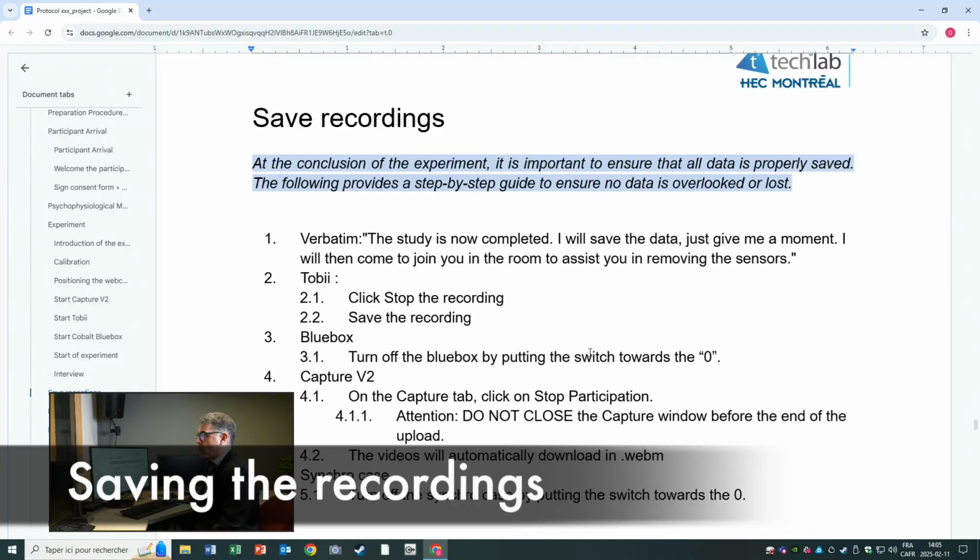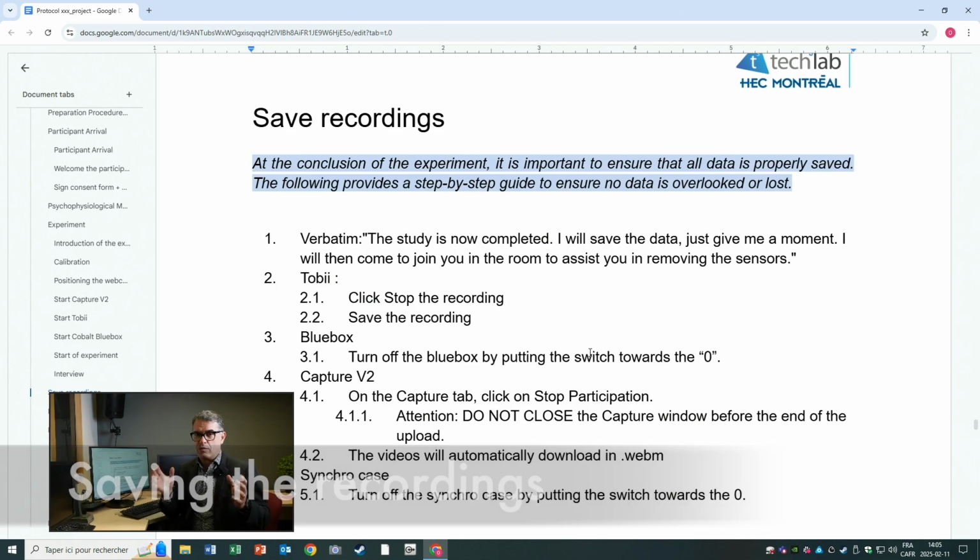Let's move to the next section, which is saving the recording. We've run the experiment and we have one goal. We want the data, and we want to make sure of the quality of the data, and we want to make sure that the data is safe.